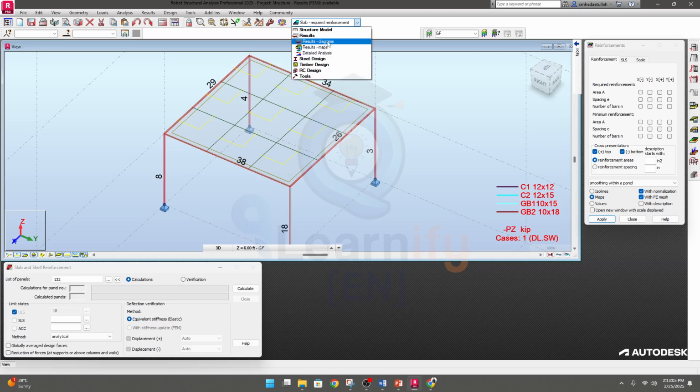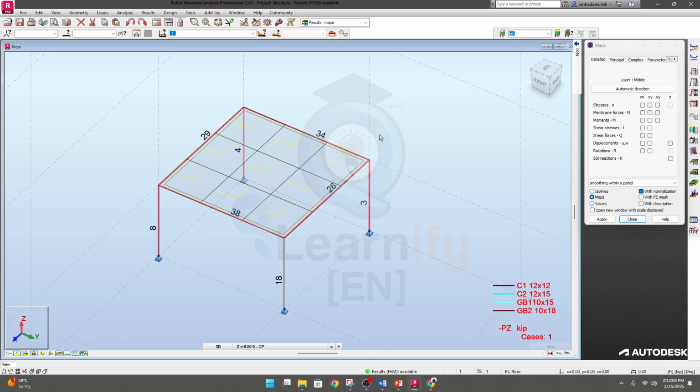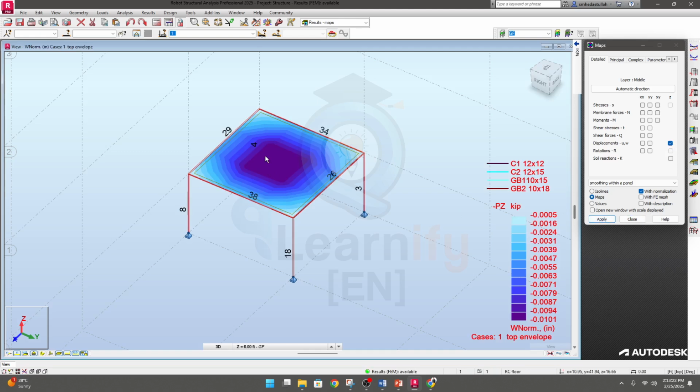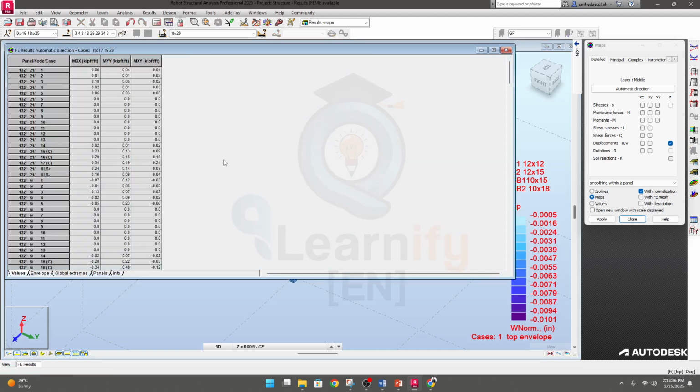I'll go to result, map result. Okay, and from map result, if you go for here, let's say diagram in Z direction, then click apply, you'll see the deformation of our slab here also. Now if I close it, sorry, by clicking here result, then shell and mesh result, from shell and mesh result, you are also able to get results.